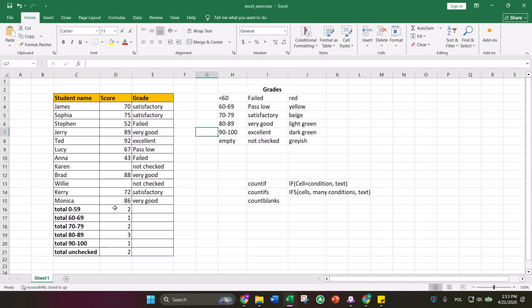Then we have information on how many different scores there are. It's very important for statistics for teachers. If you're a teacher, I think you will find it very useful. So this one we're also going to clear out. Okay, it's empty. Every cell is empty.